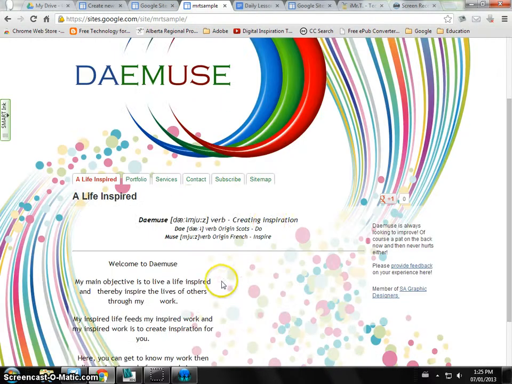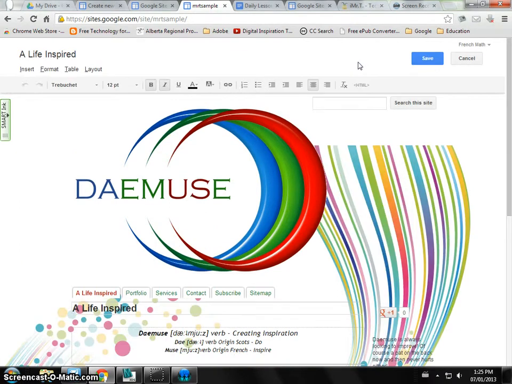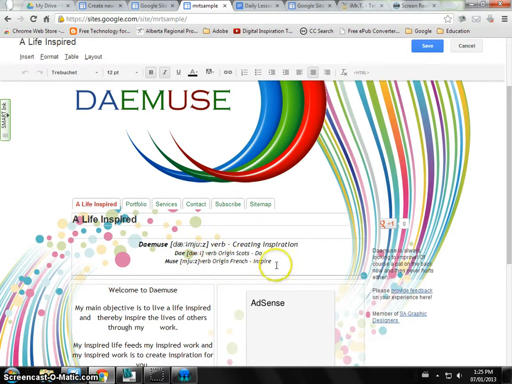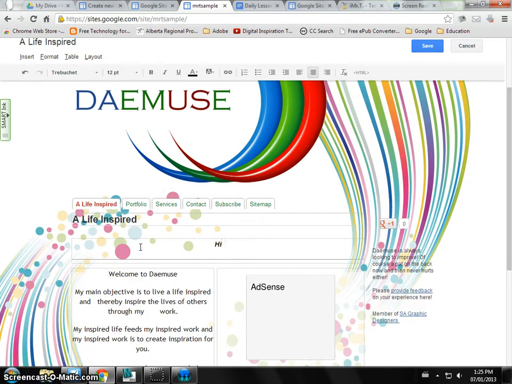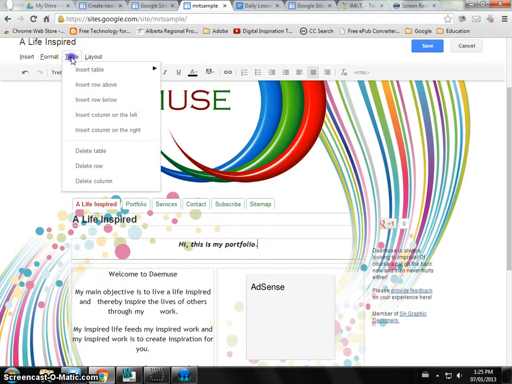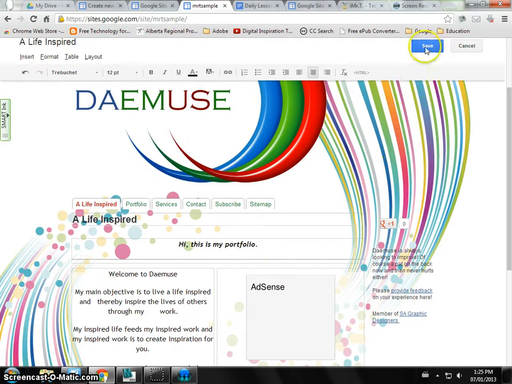And now, how do you modify these things? Very simple: you click onto edit page, and afterwards it's just like a word processor. You can go in here and say, hi, this is my portfolio. You can select all of these things like in a Word document. You can put tables if you want to. You can do the layout depending on the website you want. That's up to you, and when you're done, you just press save.